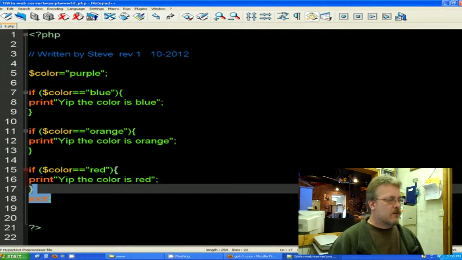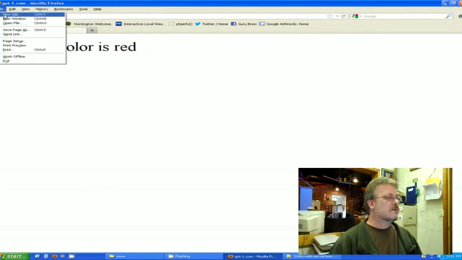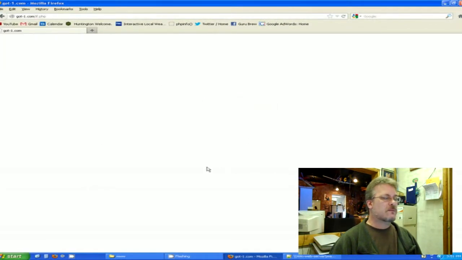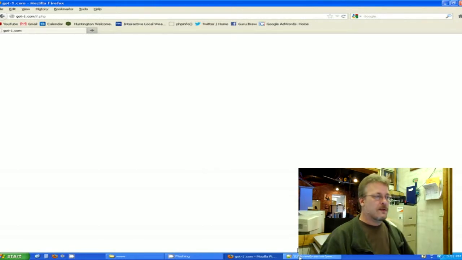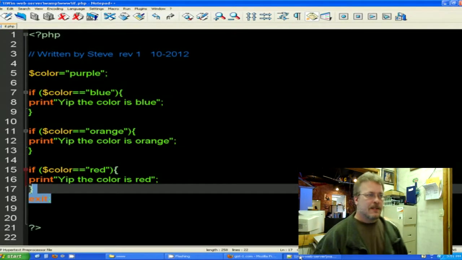Well, if it was purple, no, it's not blue, so it's going to skip that. Nope, it's not orange, so it's going to skip that. Nope, it's not red, so it's going to skip that. It should just exit, not print anything. Let's see if it does. Reload. And yep, it does. So that's exactly what it does. Okay, great. So I hope this makes sense to you.